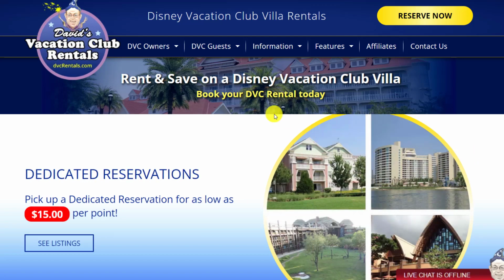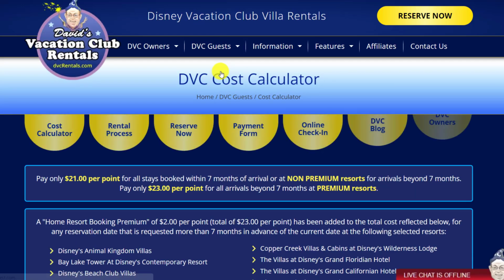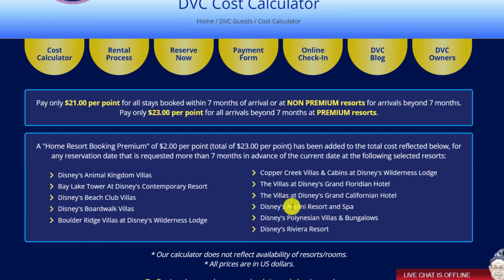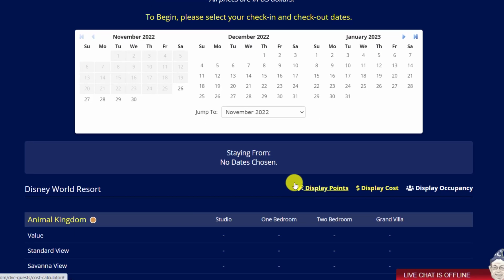If you go to DVC Guests, you will find here the cost calculator. I will provide a direct link, but if you needed to Google search it, this is how you would be able to find it. So here you can see we have the cost calculator, and they talk about their costs and all this stuff, and that's fine. But for us as members, most of us are not looking to be renting. We are actually looking to calculate how many points we're going to need for different stays. So we're going to scroll down to this section where it shows our calendar.